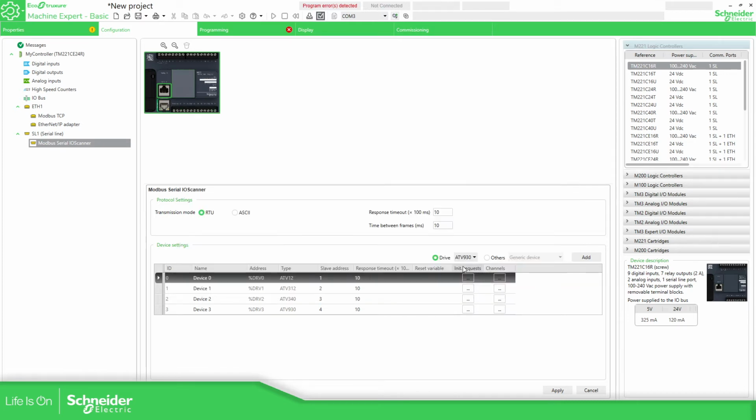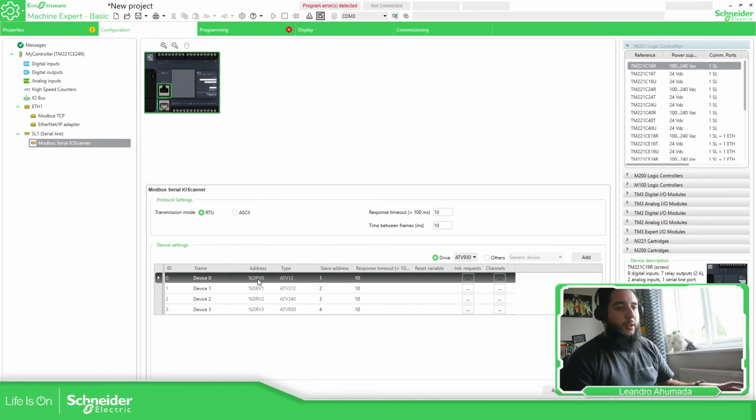So basically what you need to do in here is define the drive that you have, and that's it if you want to control it or read information, because the software makes all the configuration for you, so you don't need to do anything extra. Just add the device, define the slave address, and that's it. And then we're going to see the function blocks that we can use.